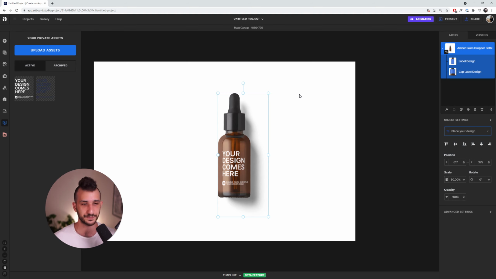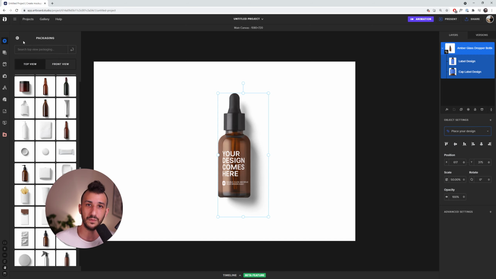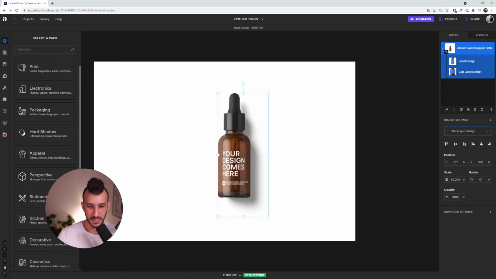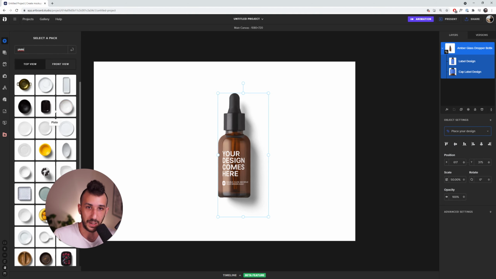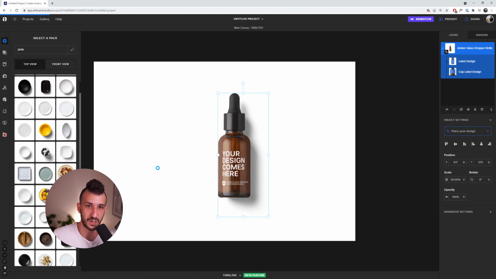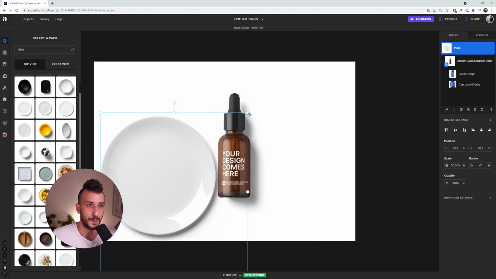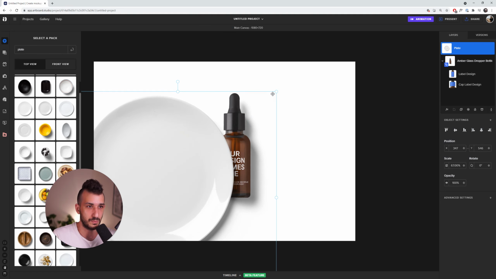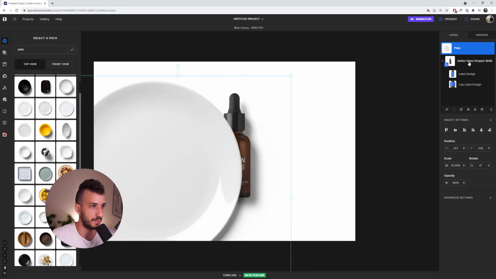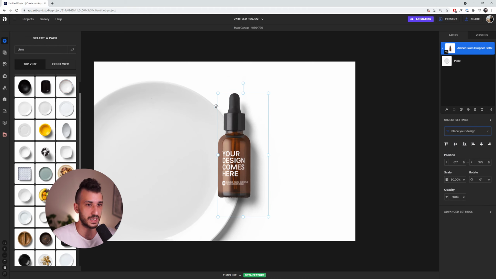But the thing is, now we need to create a unique and compelling scene by using some of the available tools. So what we can do is maybe add a background item first, such as maybe a plate. I don't know. I'm just gonna go crazy here. So I'm gonna drop a plate, and place it in a weird way. I'm gonna take it to behind.